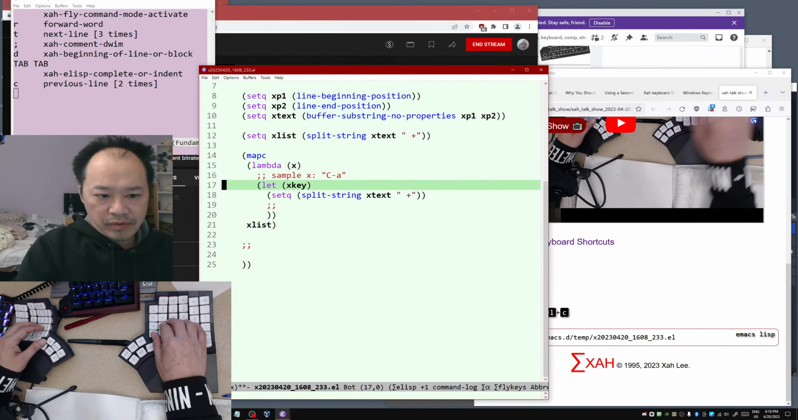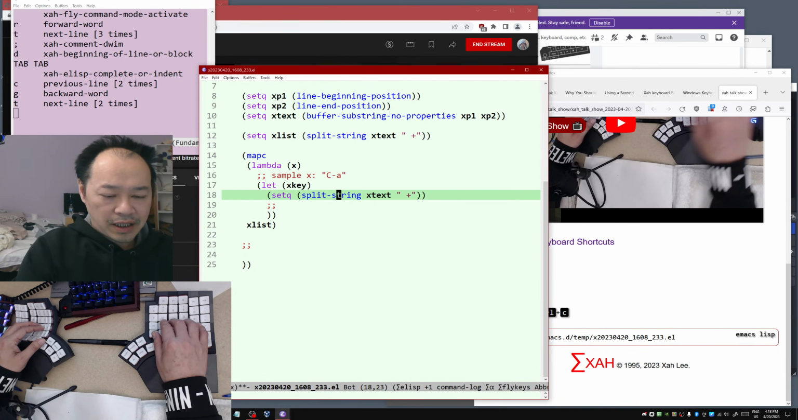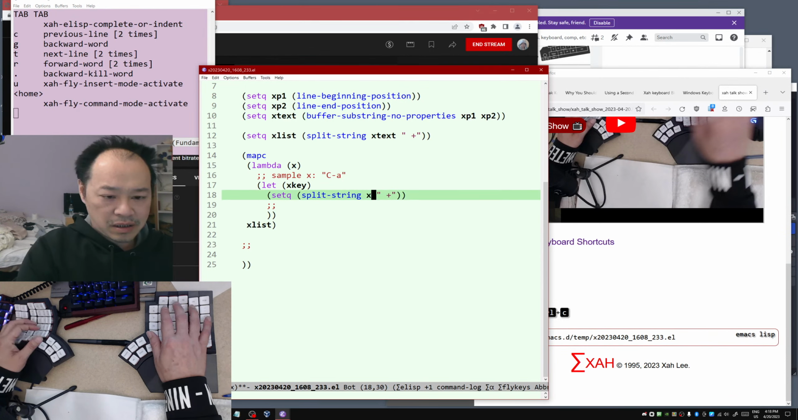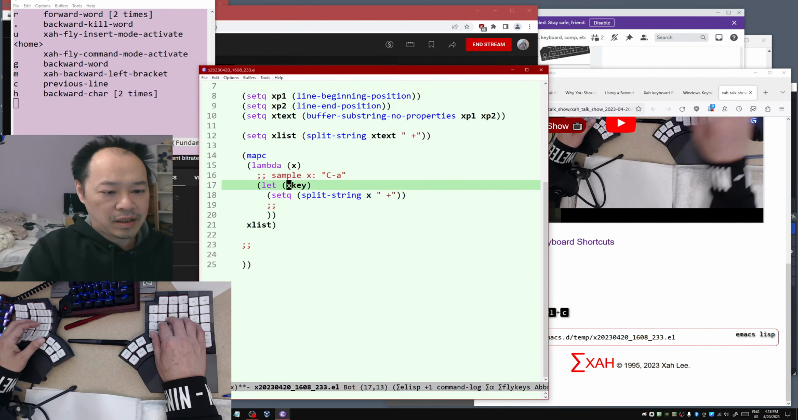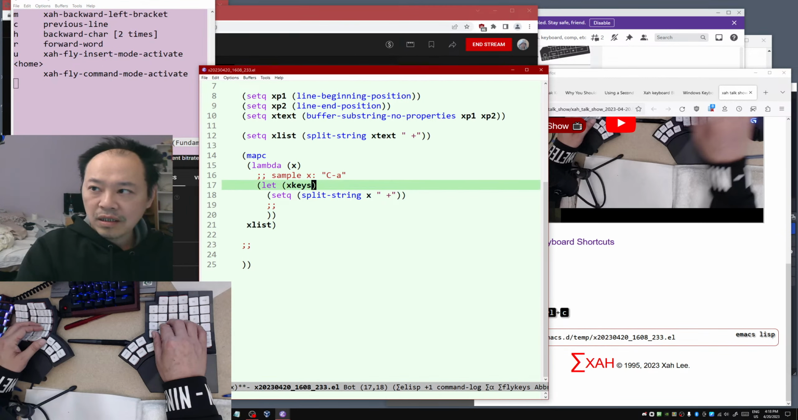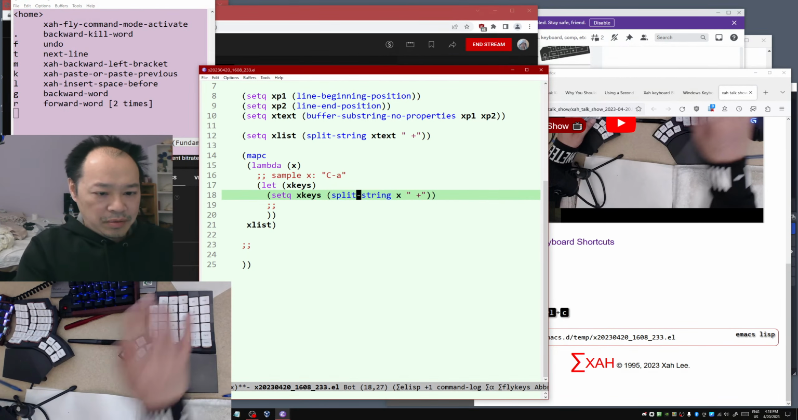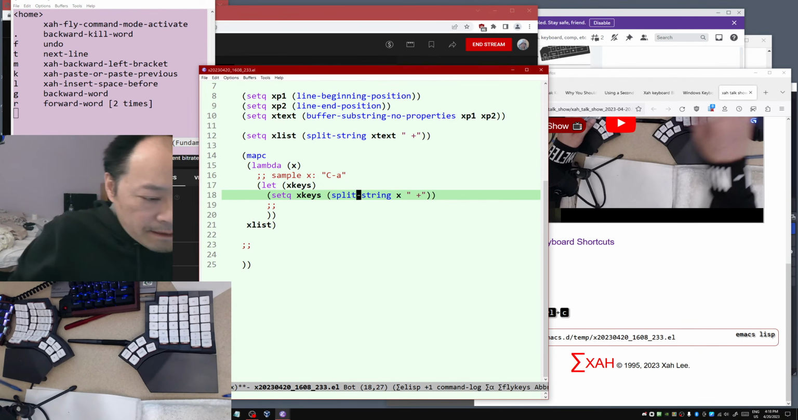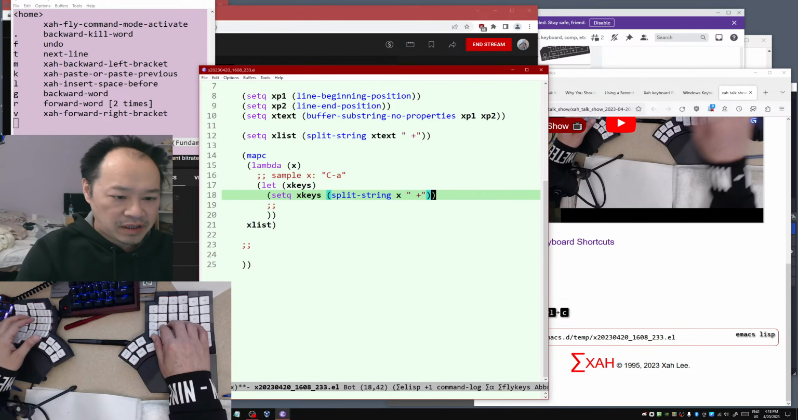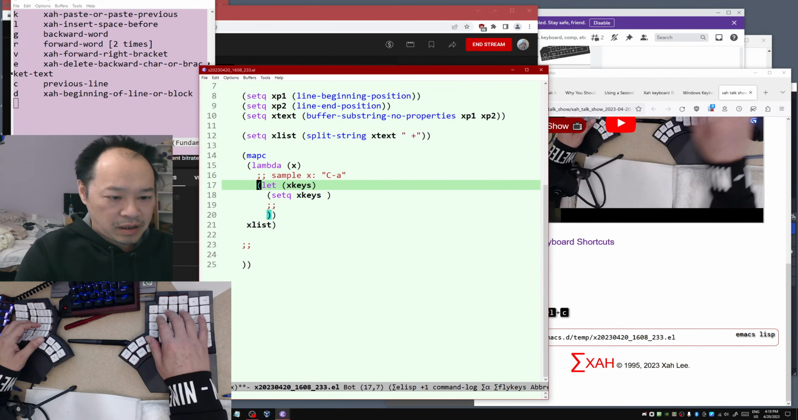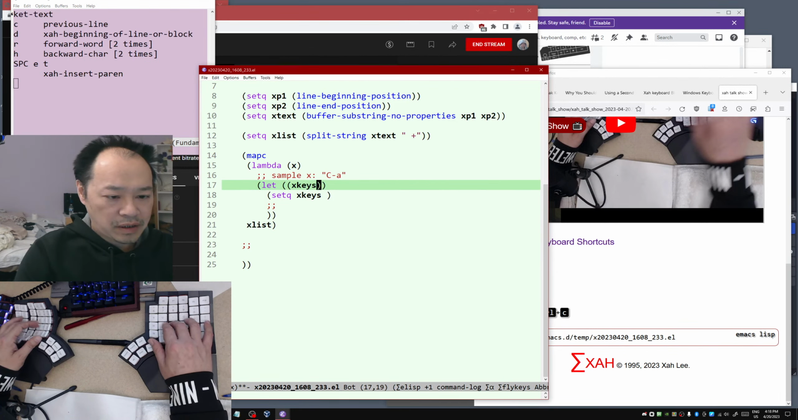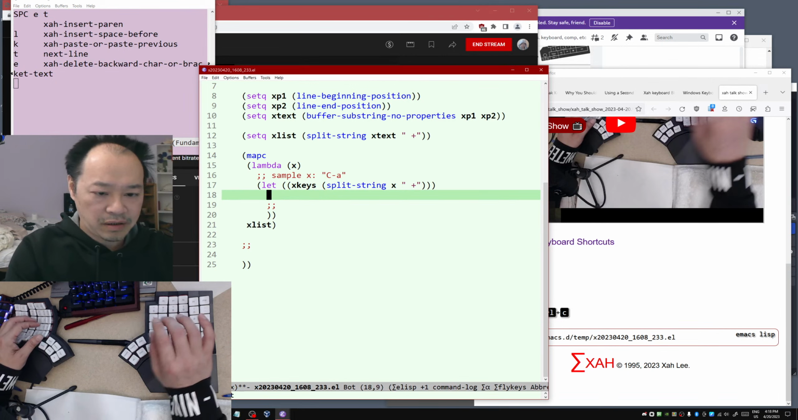Okay, so now we have a variable X key, and what we want to do here is split string, split the X into a list. Okay, so let's say keys. So set q keys will be split string. In this case, we can have a syntax shortcut. Let's do this. We just put it there, so simpler.